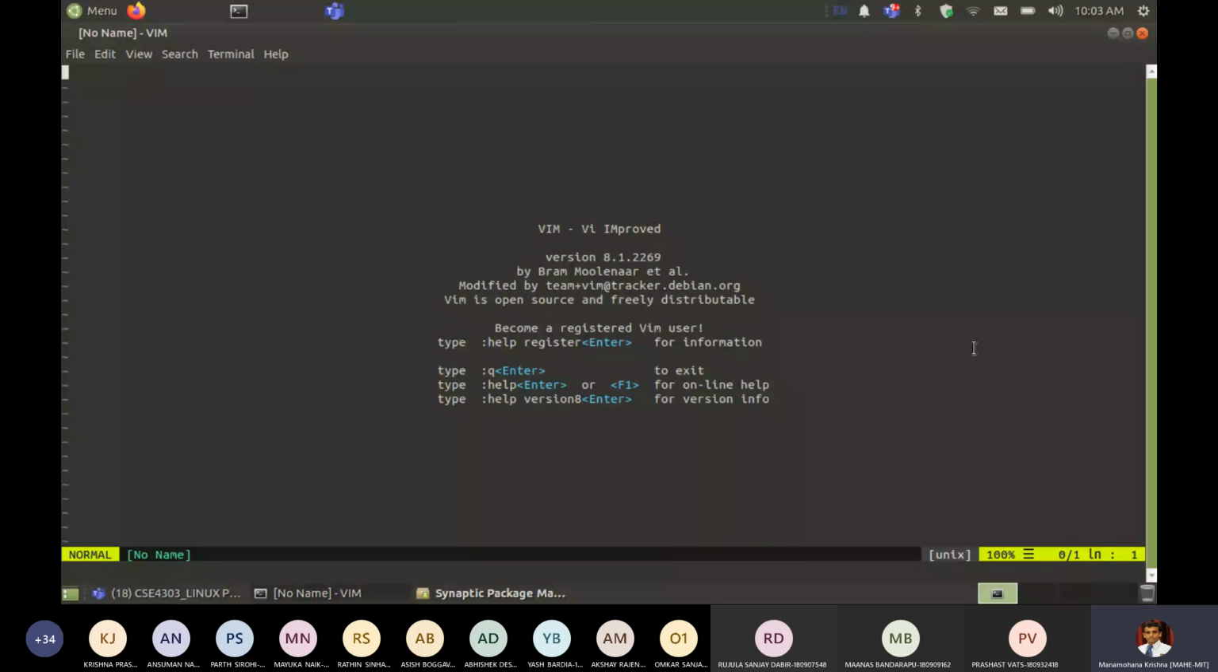Then it says that this is version 8.1.2269, and the maintainer of that particular piece of software is Bram Moolenaar, modified by team plus vimtracker.debian.org. Vim is open source and freely distributable. Become a registered VI user, etc. So this is how you can become a registered user of that particular VI editor, by typing help register for information. So let us simply try that.